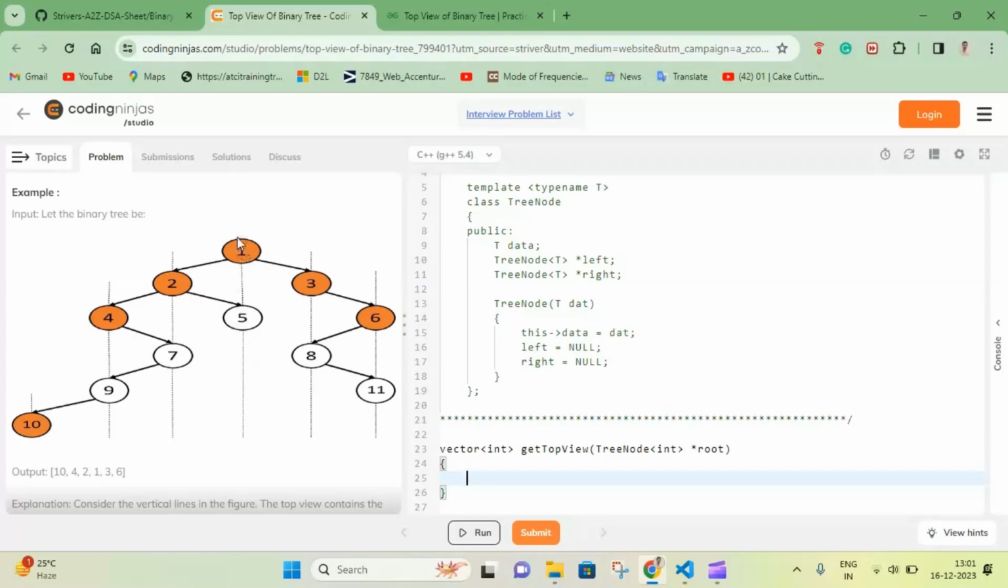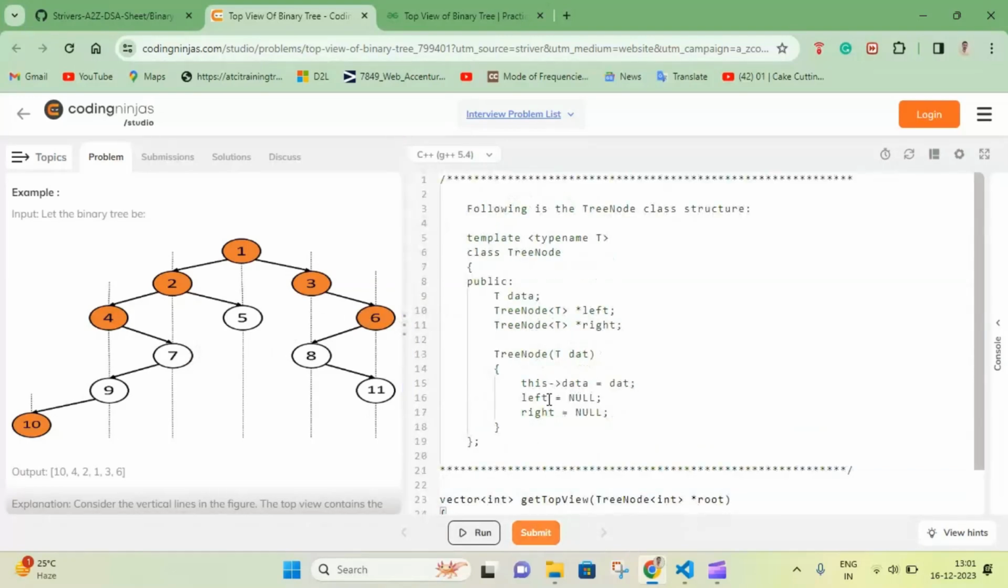When we move from top to bottom, we'll only be coming up with the nodes 2, 4, and 10, and the other nodes will not be visible in our binary tree from the top view. So let's begin with the solution.